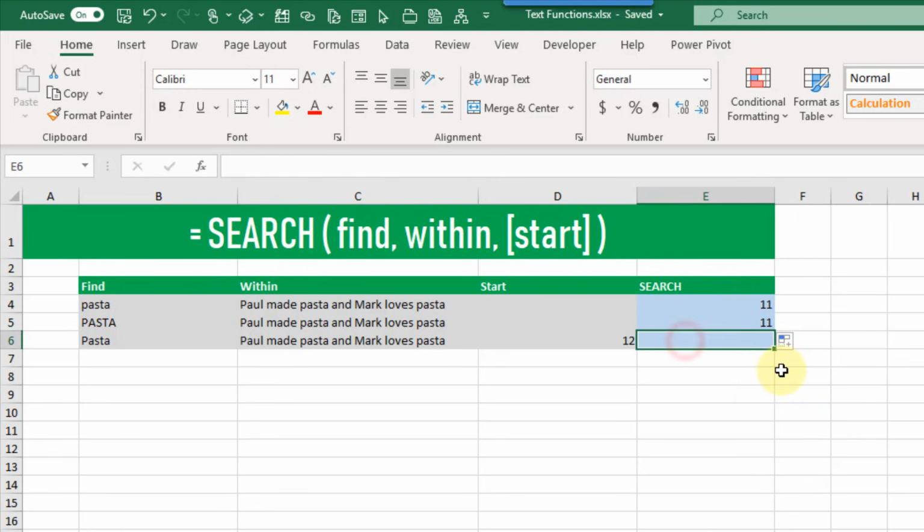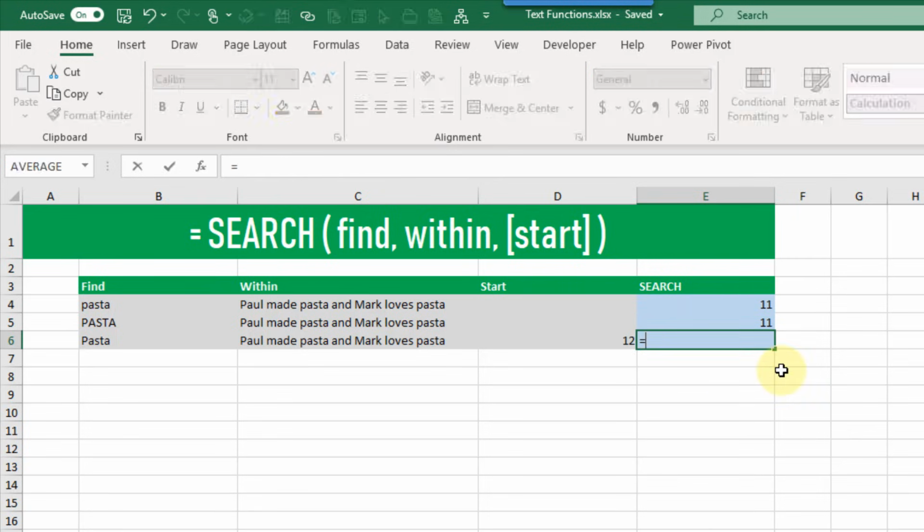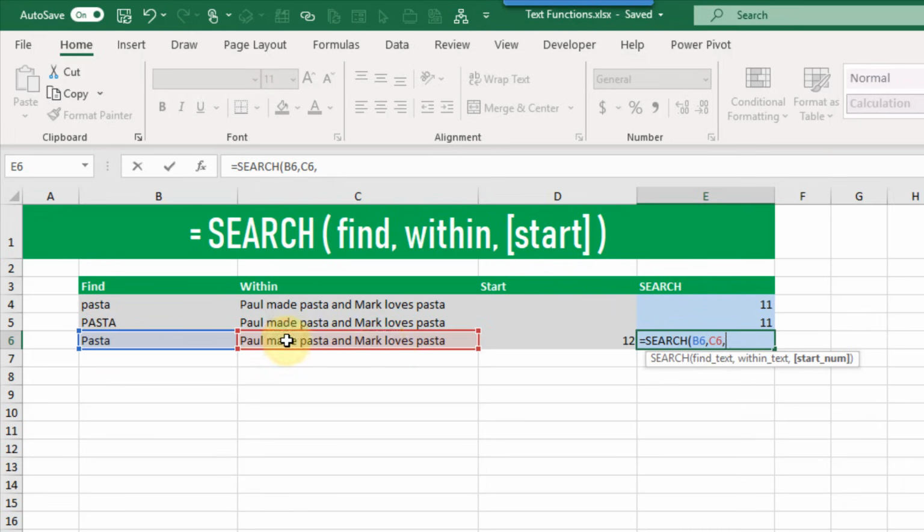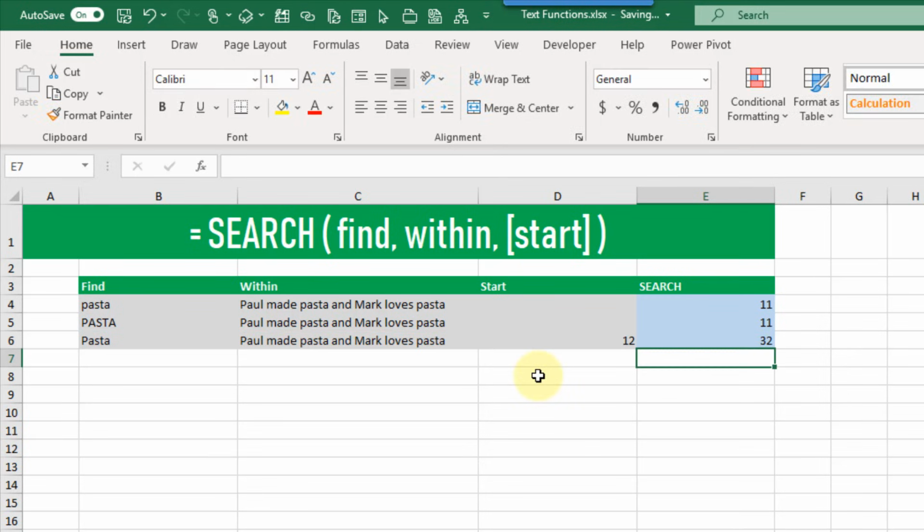Let's take a look at using the third argument. So let's find pasta within this sentence. And this time let's start at the 12th character, which is just after the first instance of pasta. And again, we get 32. So the second instance of pasta starts at the 32nd character.